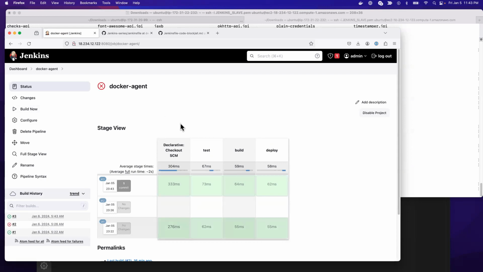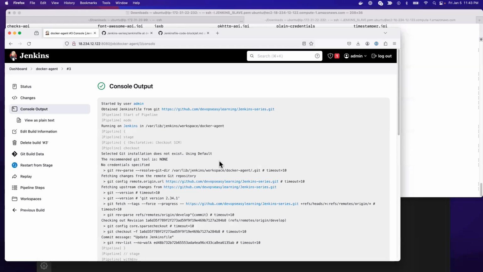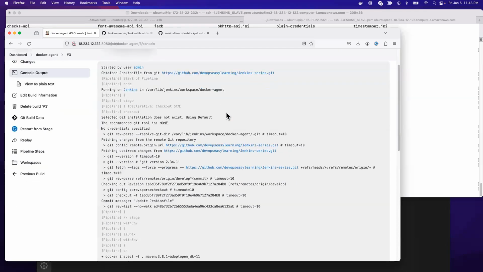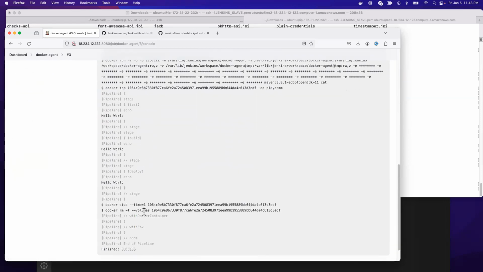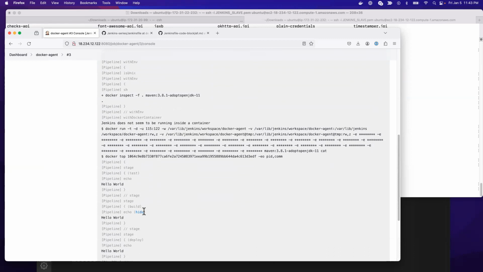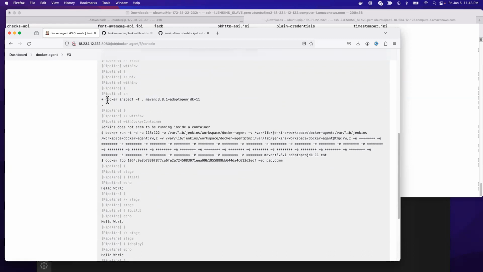It was actually able to build successfully. Let's check the console output. As you guys can see on the console output, the build started on the Jenkins server. Then later on, if we come down here, you will find out that something happened, right? I had this image already on the server. That's why it was able to check to see that this exists.